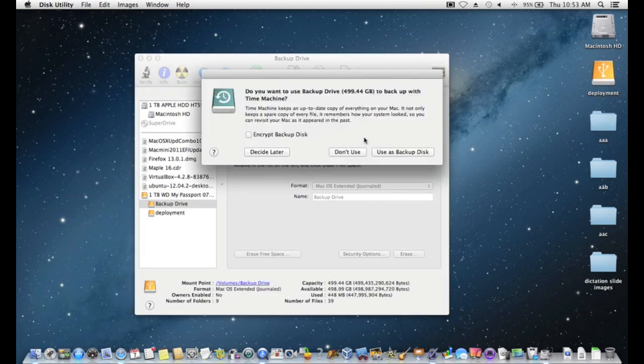The computer may ask if you would like to use the newly formatted drive as a Time Machine backup. You can click Use as Backup Disk to choose it, or you can click Decide Later. This message may also pop up the first time you plug your drive into the computer. If this message does come up, it means that the drive is already in the proper format and you do not need to use Disk Utility to erase it. If this message does not appear, you can use the Time Machine system preference to choose it as a backup disk.